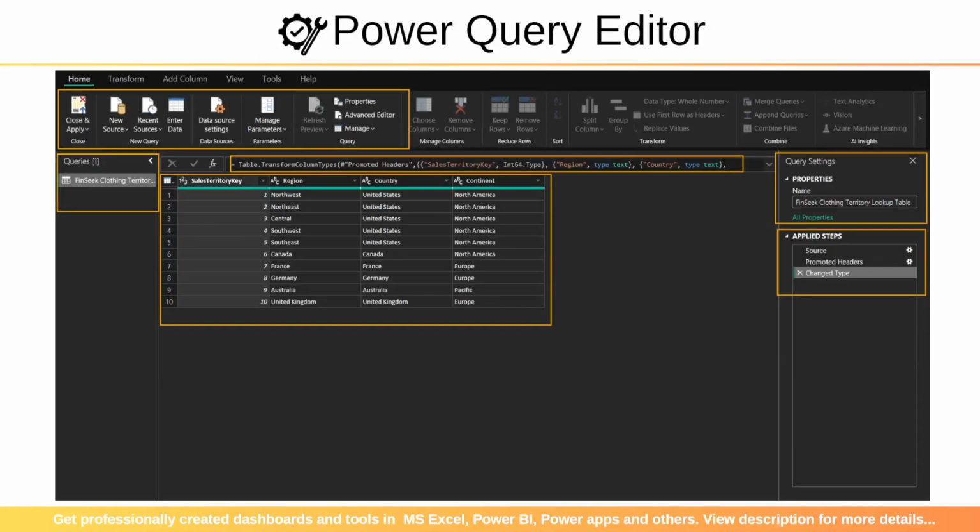Let's understand Power Query Editor. Inside Power Query Editor, we can see all the tools at the top. These are our query editing tools, inside which we can enter our data, add a new source, manage parameters, etc.